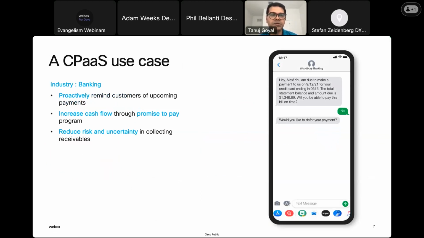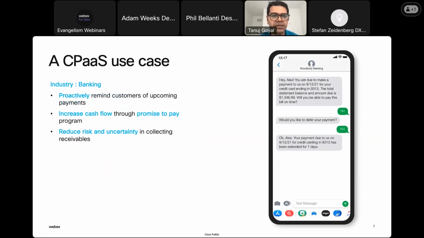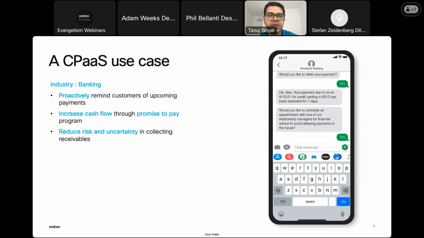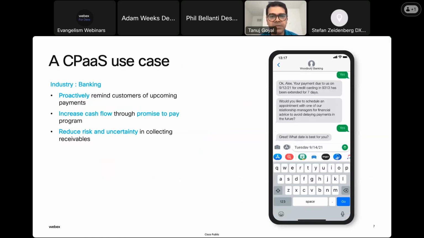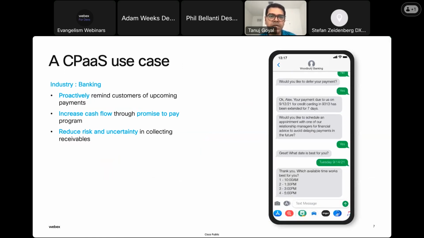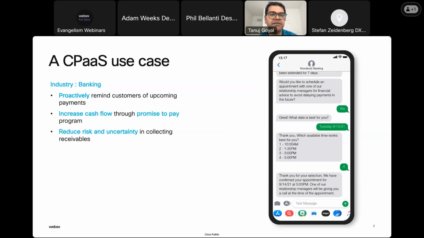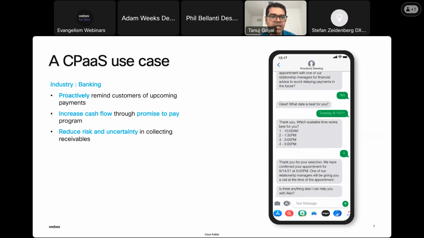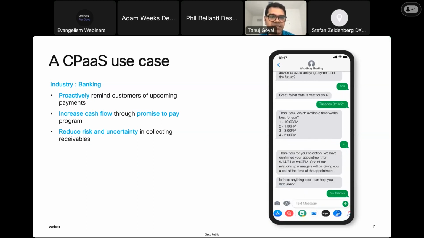So to put things into perspective, we'll quickly look at one CPaaS use case. The example that we see here is from the banking industry. There's a proactive notification being sent out to the customer about an upcoming credit card payment. The customer is being given an option to say whether the customer would like to defer the payment. The customer is able to seamlessly respond to the message that she or he has received, and then defer the payment by a week, by which they are expecting to get some extra funds in their account. And on top of that, they are being given the ability to schedule a conversation with a financial advisor to get into a conversation about how to better manage the finances overall.